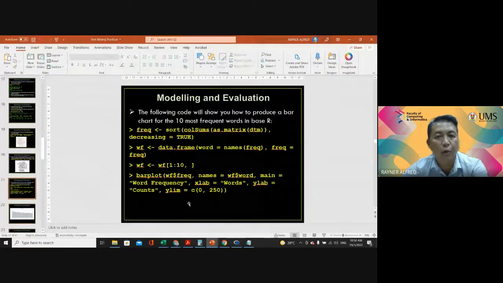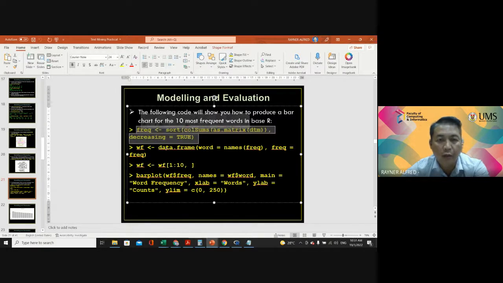Okay, so now we look at how we perform some of the things like this one. We are looking at the 10 most frequent words, and we want to plot that. So basically, what we want to do is sort them in decreasing order. This one will be used to sort the values.